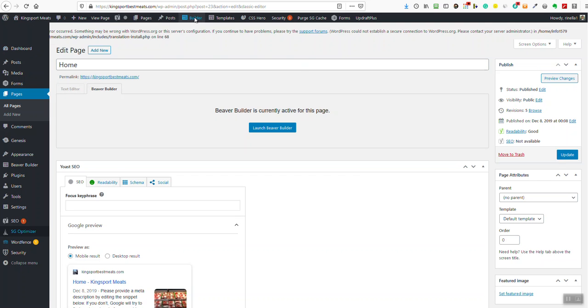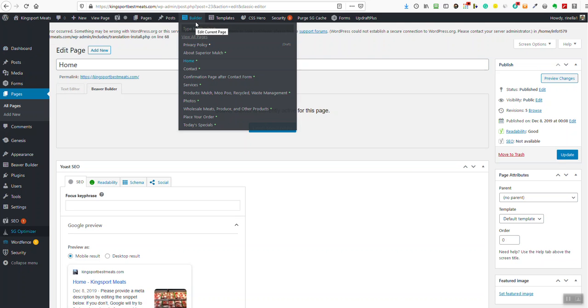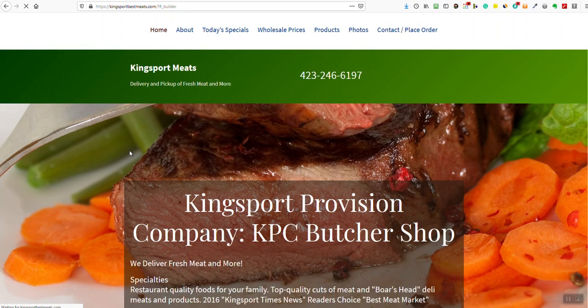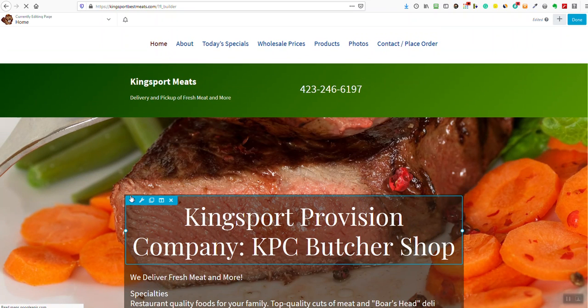Going back here, I'm going to go over to Builder, and now what I'm going to do is go ahead and go to that home page. I'll pull that up. Be patient while it loads. I'm not a patient person, so I keep repeating it to myself. The page is just about done loading.